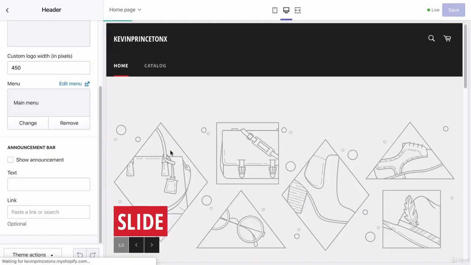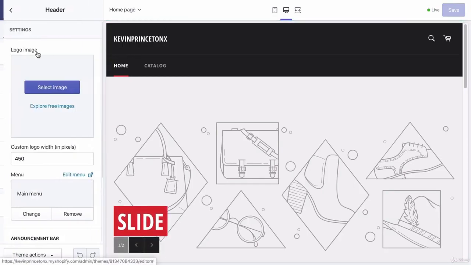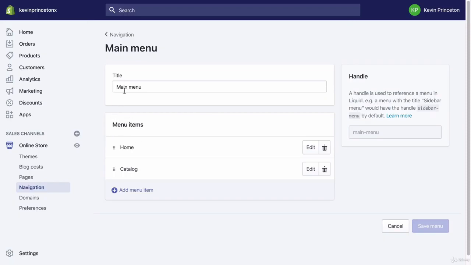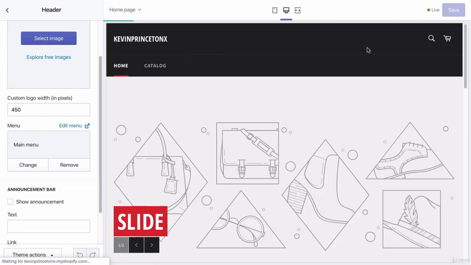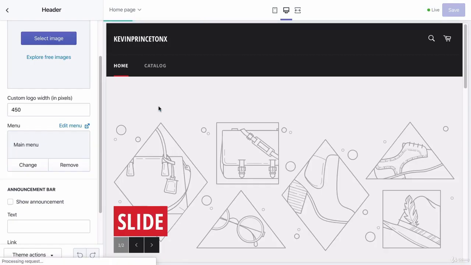So if I go back here to the customization, you'll see that within the header section, the menu that was selected was the main menu. So by selecting main menu here, I've essentially used this menu as my header. And within the main menu are 2 items, a home submenu and a catalog submenu. And you'll notice that those are the 2 things that pop up here.